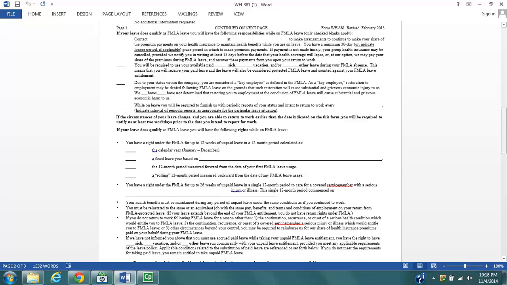It then states in bold, if the circumstances of your leave change and you're available to return to work earlier than expected, you'll want to notify your employer at least 2 work days prior to the date you intend to report to work.